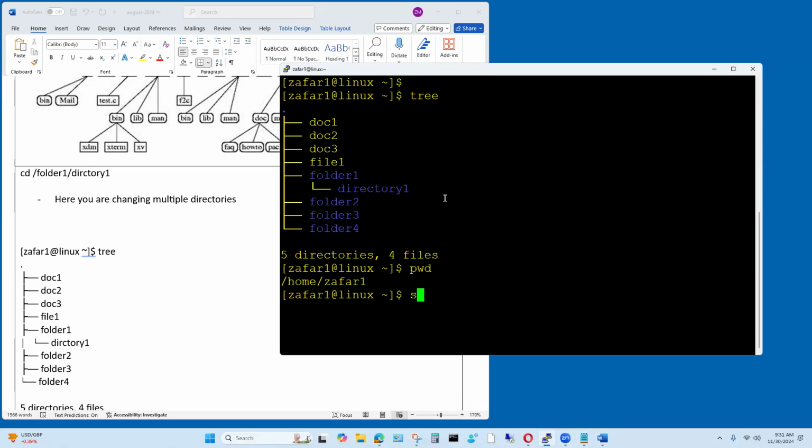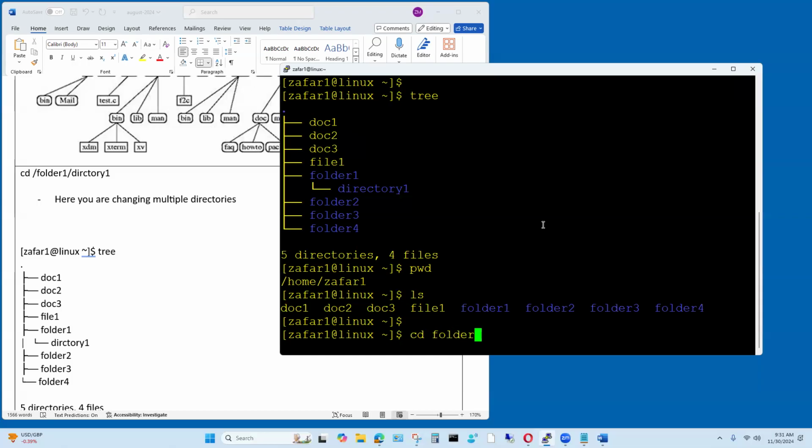And then if I do ls, I see folder, I don't see directory one. So how do I go into directory one? So what you do is type cd folder one, then a slash, then type dir and do tab. So it will autofill it for you.